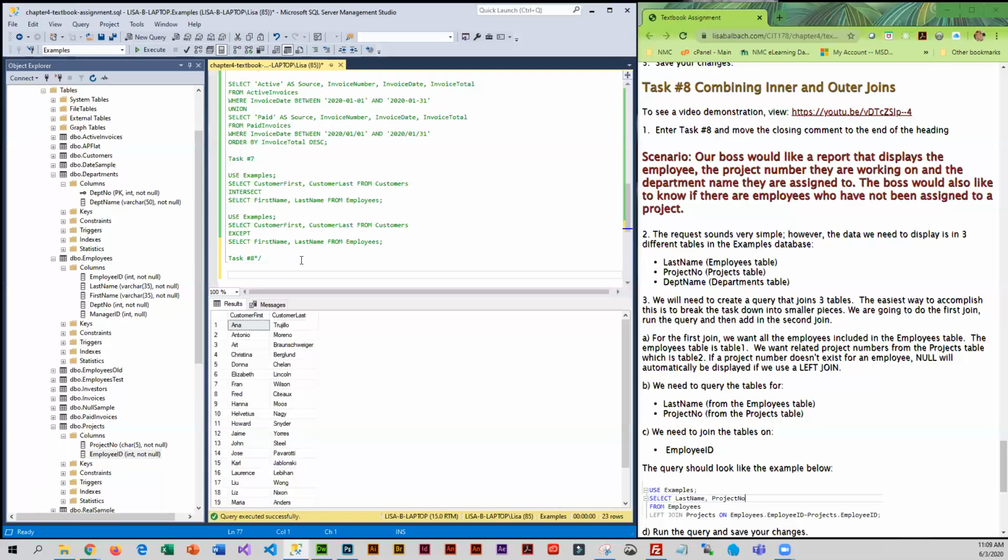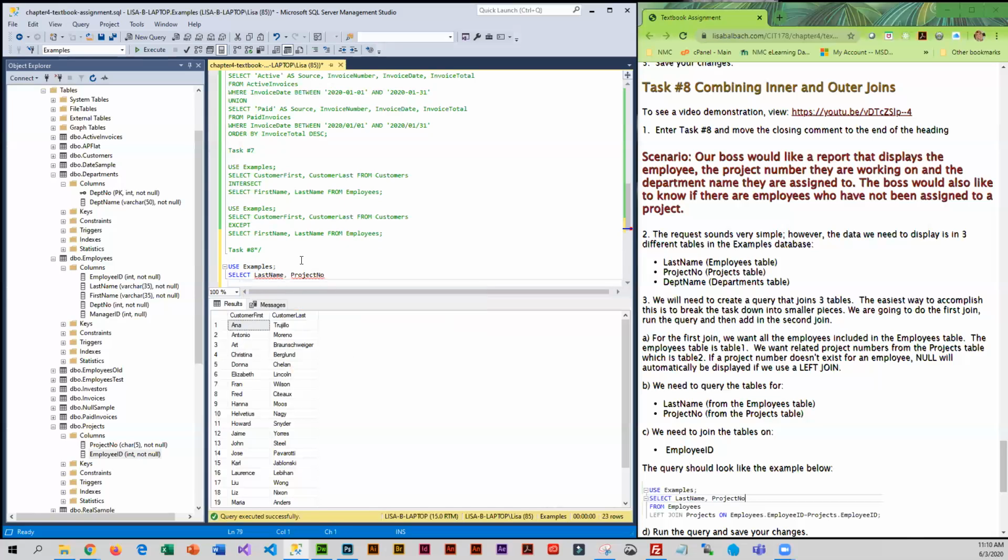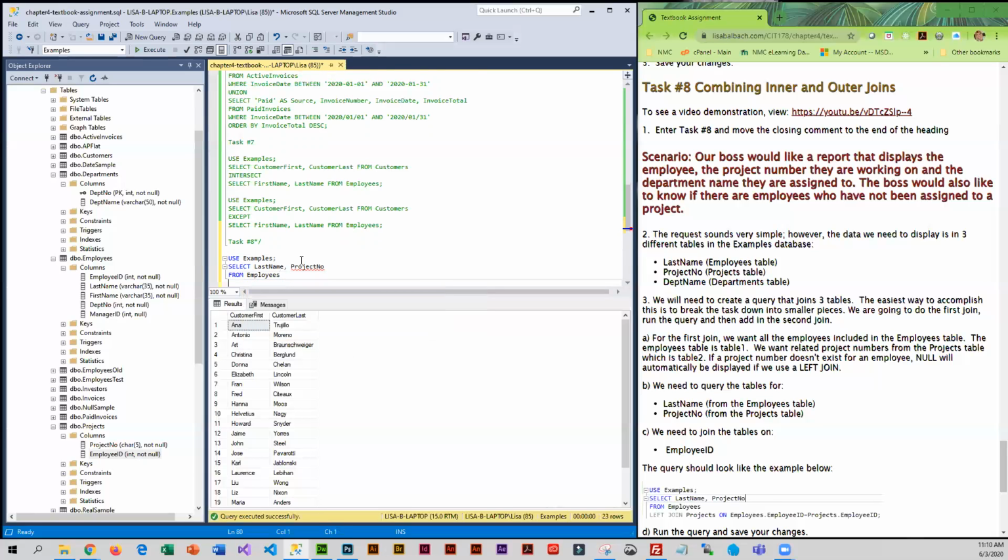So the first thing they want is all the employees, and they want to see if they're assigned to a project. Okay, so we are using examples here. So what we're going to be selecting is the last name and the project number. Last name is coming from employees. And we are joining employees to projects.